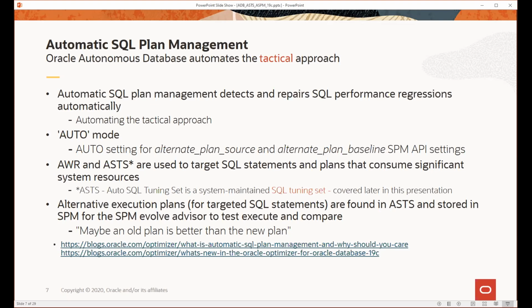Because really the big thing is maybe an old plan is better than the new plan. So this is the key performance regression use case where everything has been fantastic for the past 12 months, and now you have a SQL statement that is suddenly not performing. In those kinds of cases, you can usually expect that there's an existing plan in a repository somewhere, and that execution plan is potentially better than the one that you currently have.